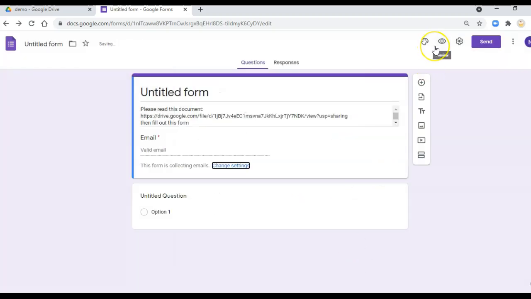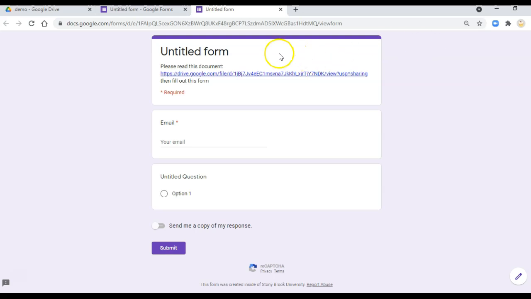So now, if I want to see what the form looks like, I'll click on the preview, and then they'll see, please read this document, and when they click on that, anyone can open it, they'll be able to read it, and then they'll be able to continue and fill out your form.